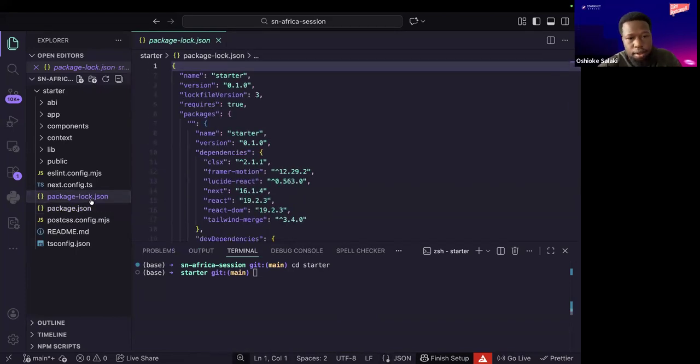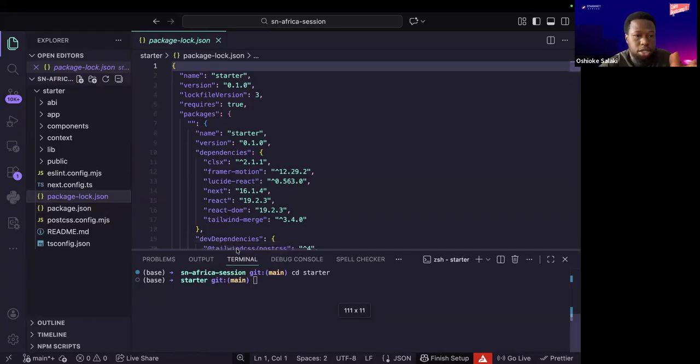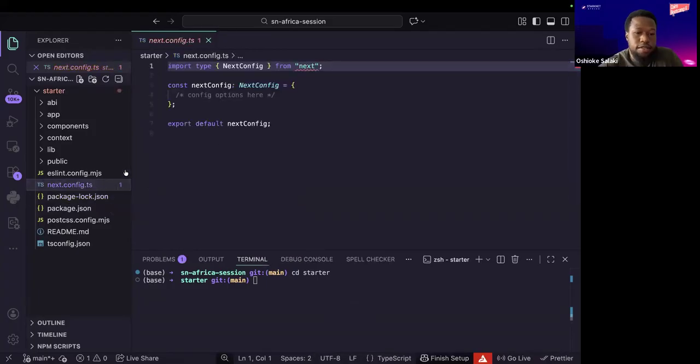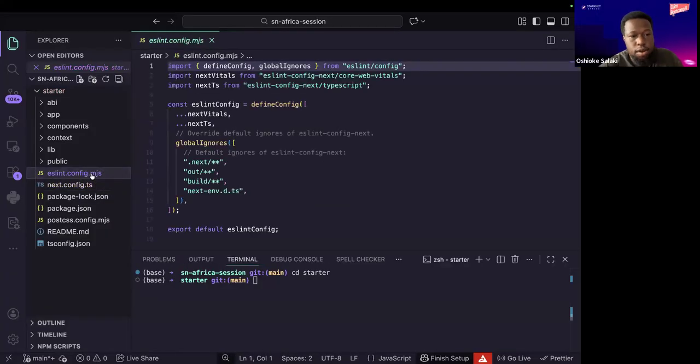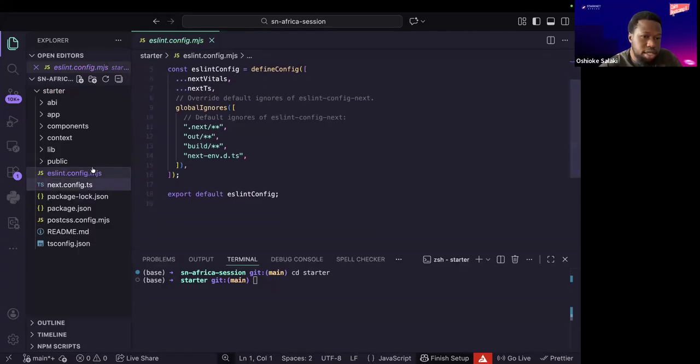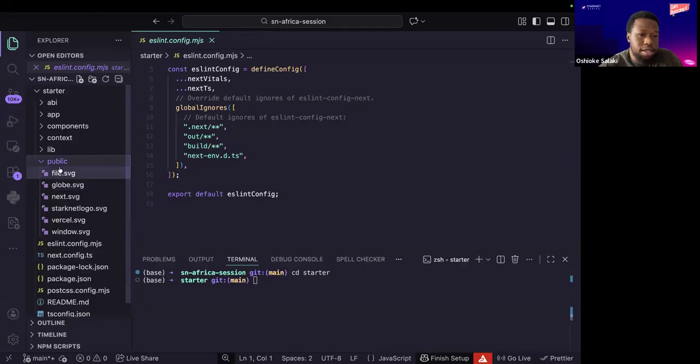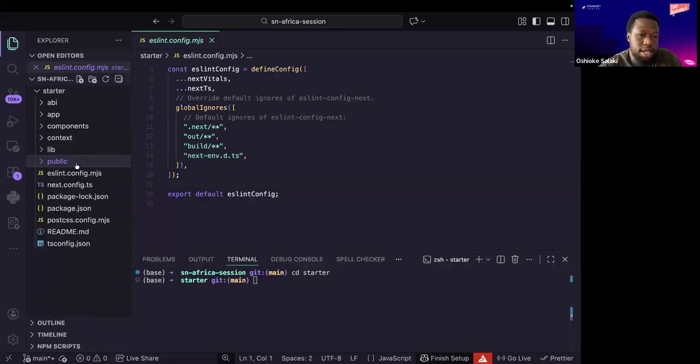Package-lock.json is a generated file. When you run your application, this file is automatically generated, so you don't touch anything here. Then this is the Next config file. This is where configuration of Next.js is done. Then this ESLint config. ESLint is a linter that helps to format code. So this is where your configuration lives. You don't need to touch this. Then the public folder. This is the folder where you usually keep icons, images or fonts. So if you have anything like that, you can put it here.